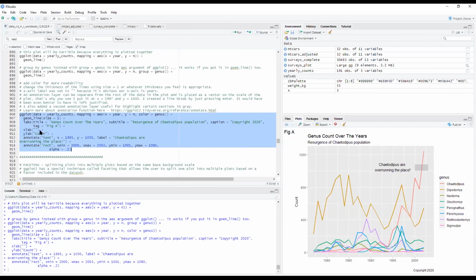X labels here, nothing's in it, so I didn't want to label this years. Y labels here, it's count. Count is right here, great. Annotation, so this is some of the new stuff. I'm basically adding a text annotation right here because I noticed that this particular genus has kind of skyrocketed over the years, the count of it.